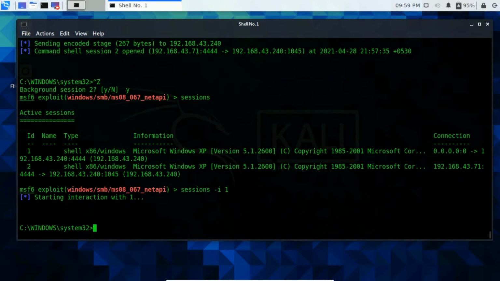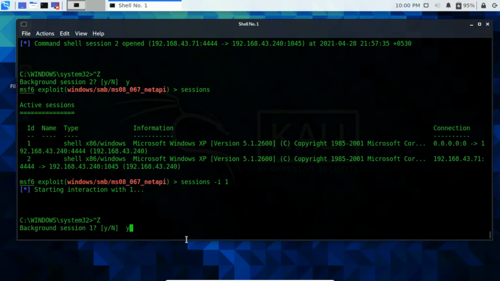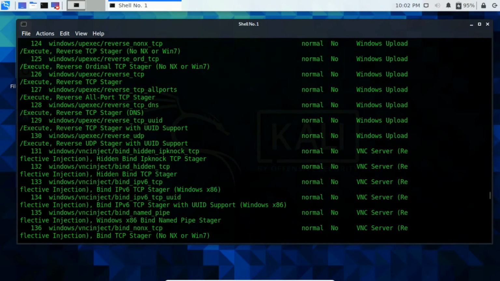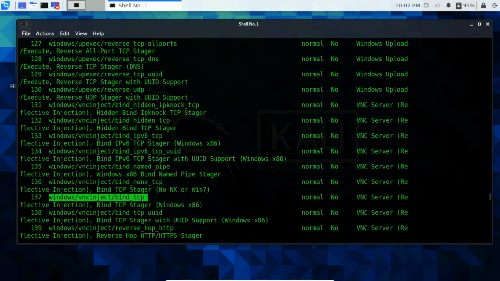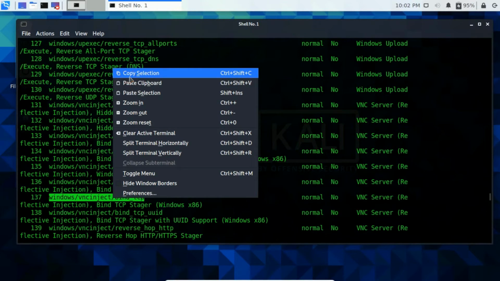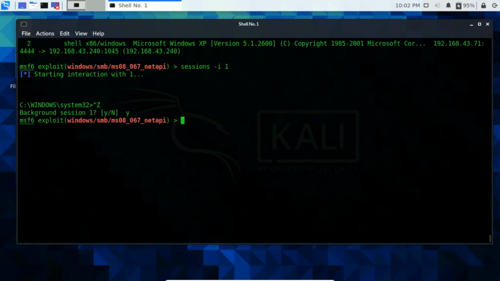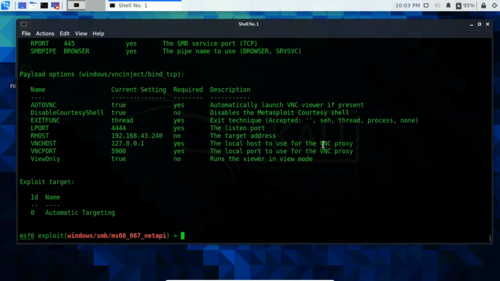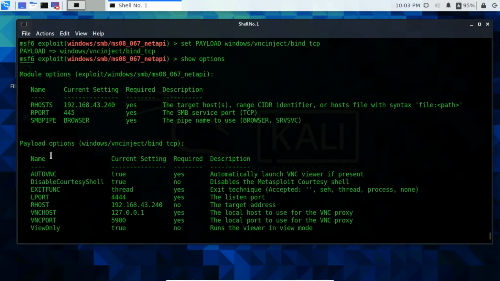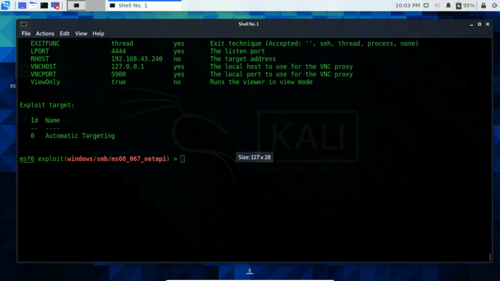Now we are in. Let me again push back to the background. There is an interesting payload listed on this list, that is VNC inject. If you don't know how to perform this payload, follow my steps. First of all, let me copy a payload. Now you already know how to use it. Okay, let me check the options for this payload. This payload requires setting AUTOVNC, LPORT, RHOST, VNCHOST, and many more. Keep them as they are. Now let me attempt the exploit.